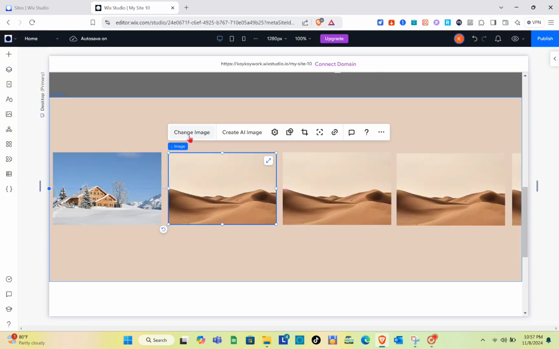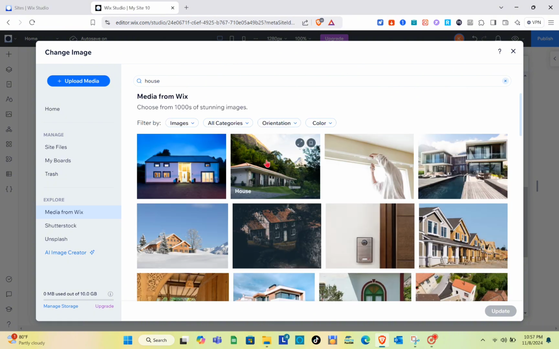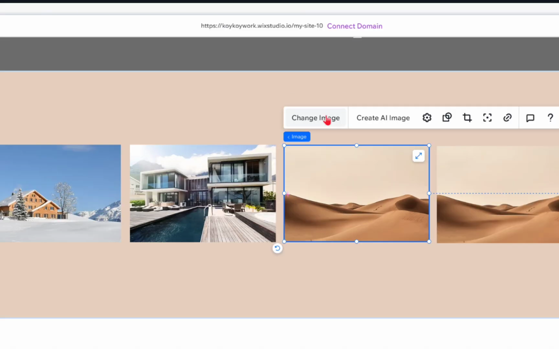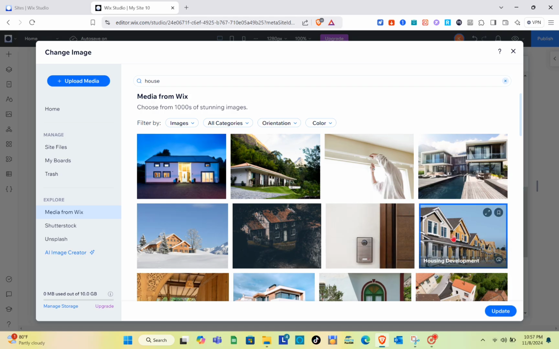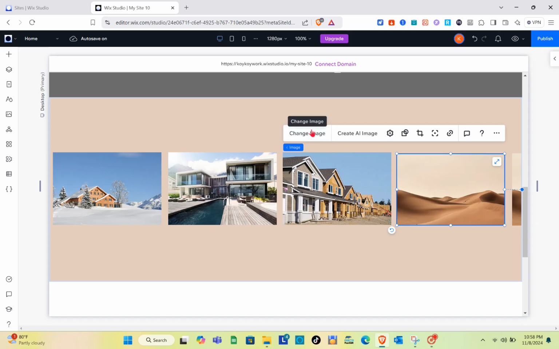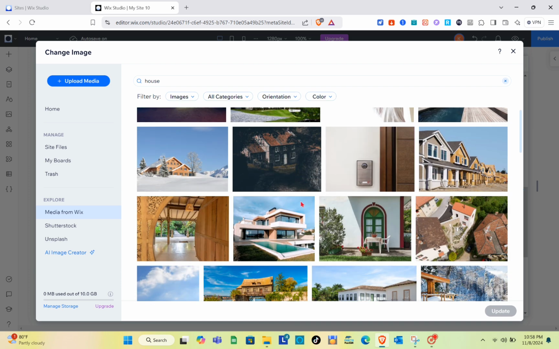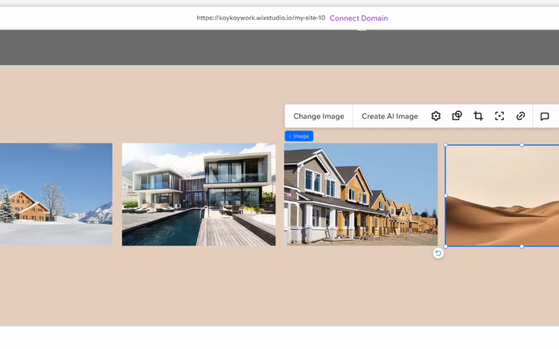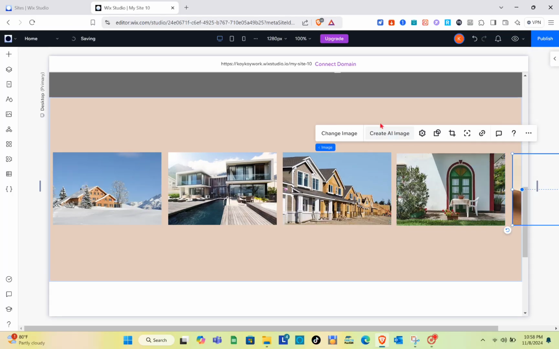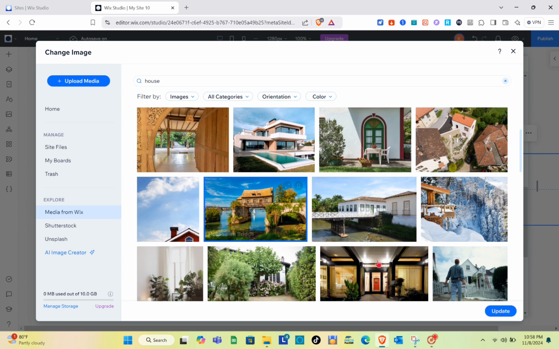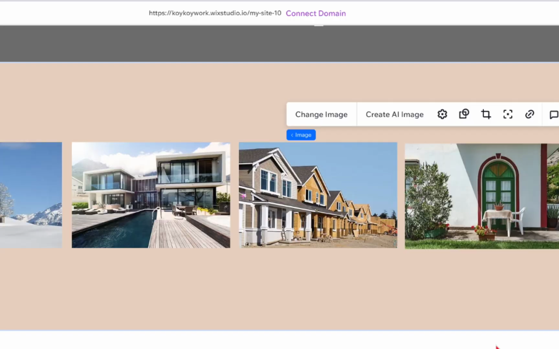For the first image, I'll be using this one. Then for the second image, let me just find the perfect image. Just click on update, and for the third one is this image. Click on update. For the fourth one, when adding your logos or images, you have to make sure that those images are related to your website, of course. So we're done for the last image. I'm just selecting randomly and then click on update.